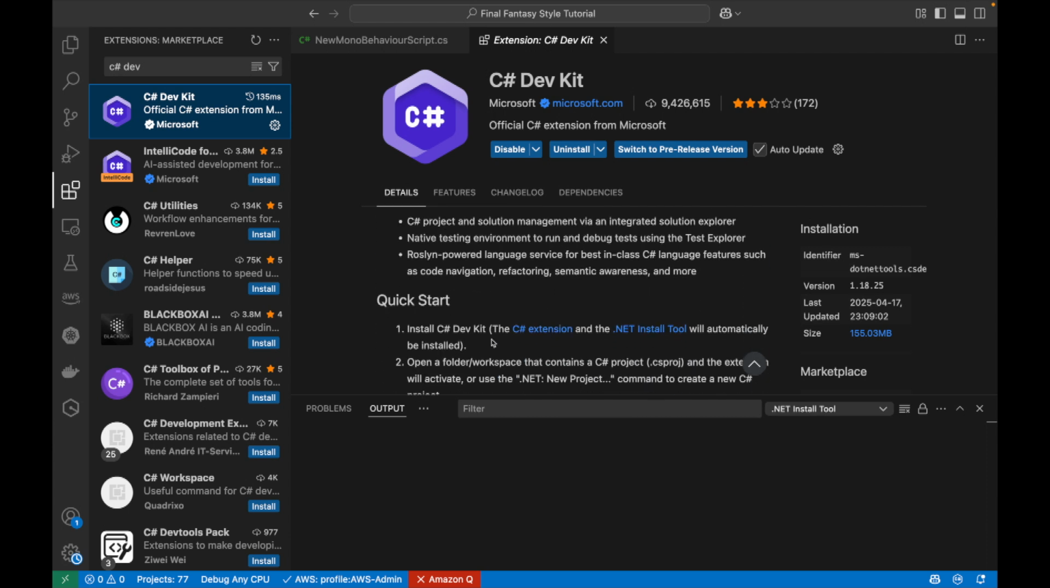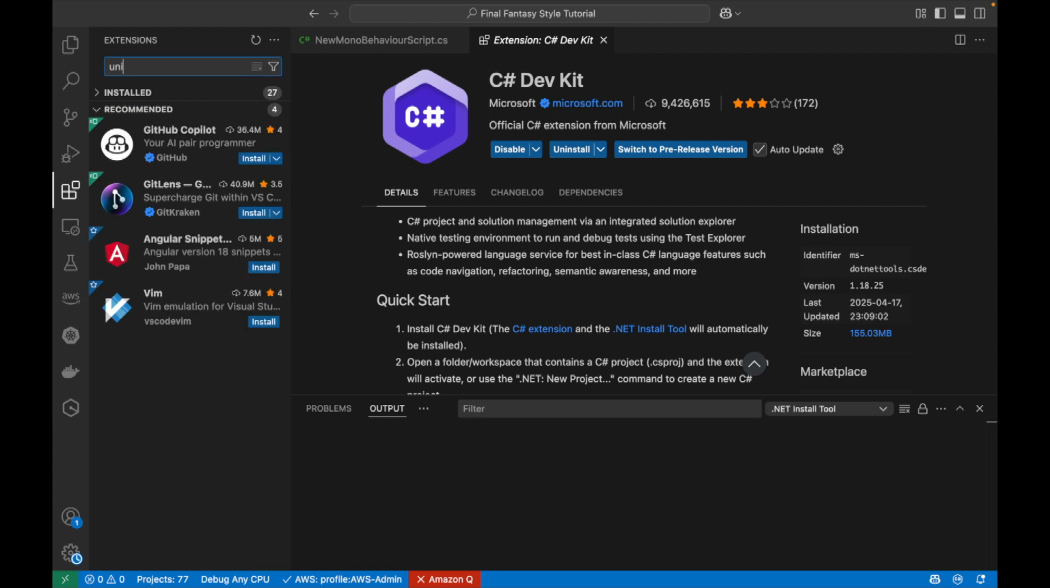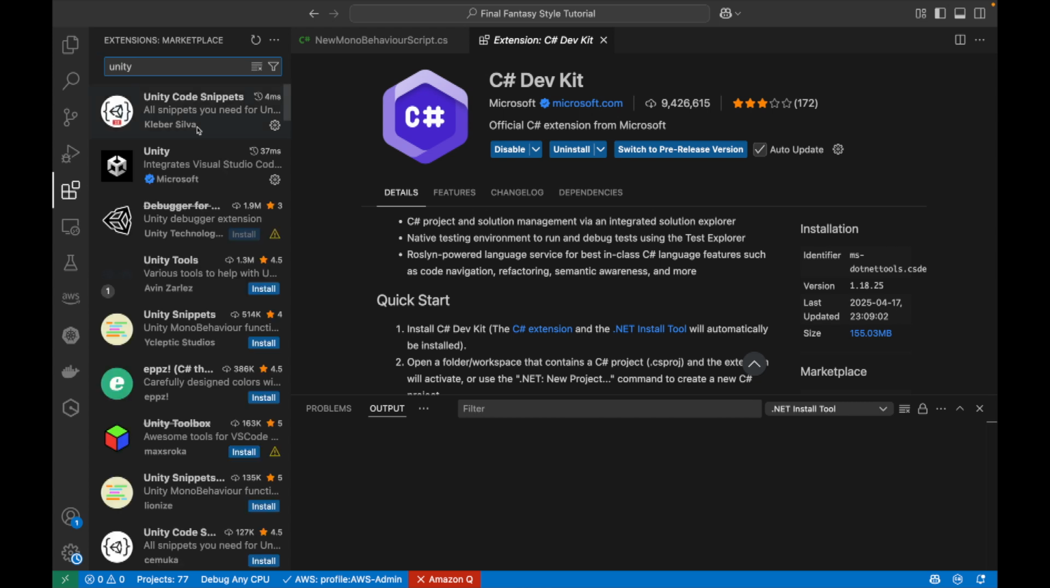What it'll do is it'll include a C# extension, which will give you all the C# stuff you need. And here's this .NET Install Tool. Now, .NET was created by Microsoft, and you're going to need both of these in order to code in C#. Got it? Okay.